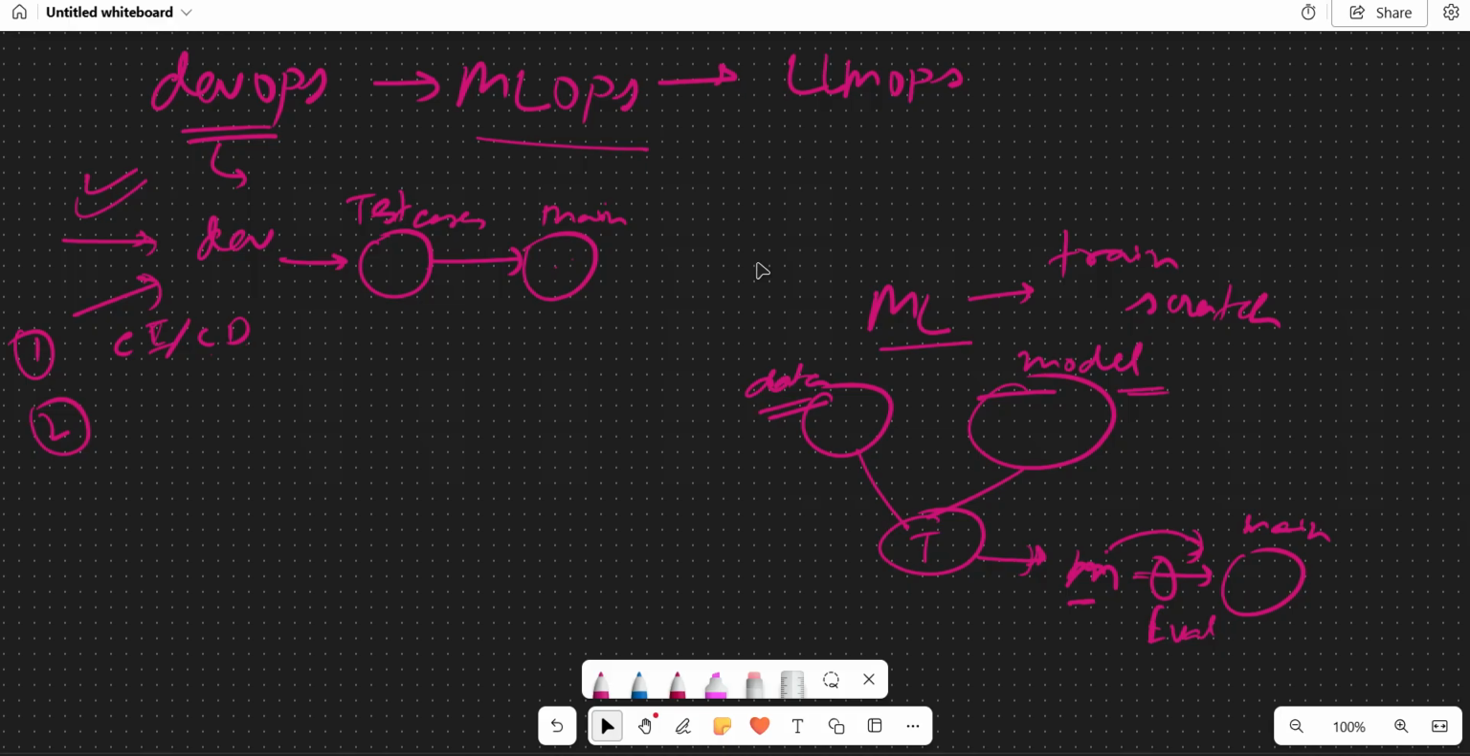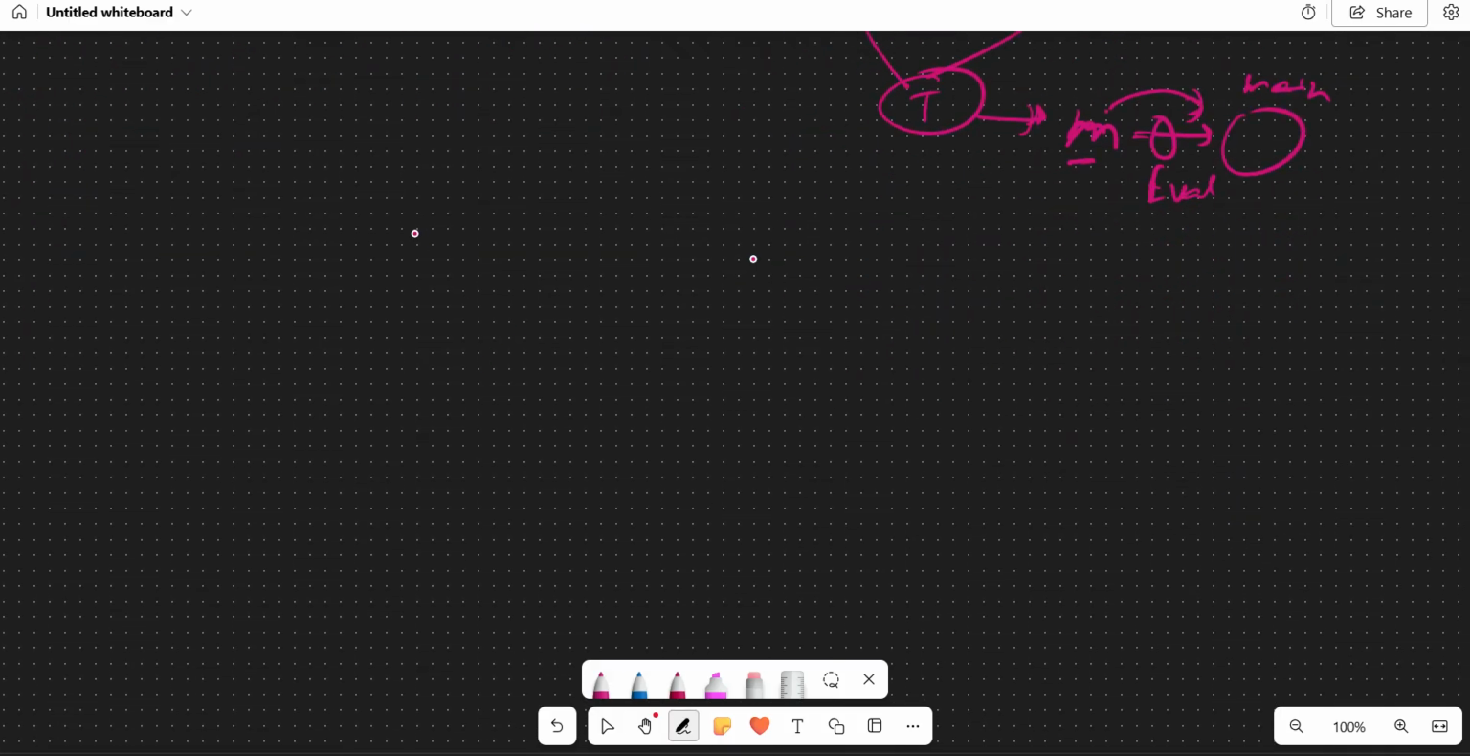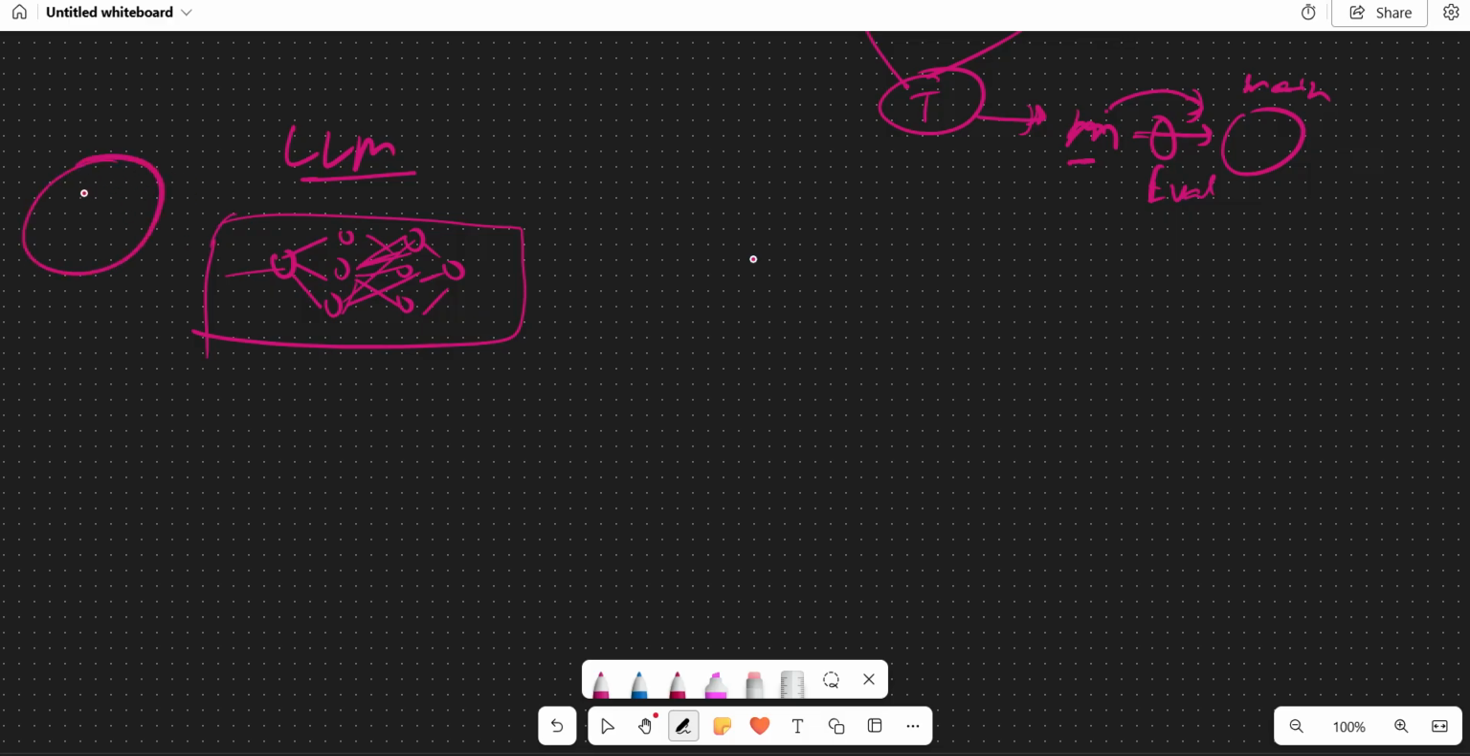What is the difference? If you try to see the difference, with LLMs, these are very heavy neural networks, right? Pardon my drawing. So it's a very heavy neural network. Now, this is also trained on a huge amount of data. That means this data can be in GBs and multiple GBs.